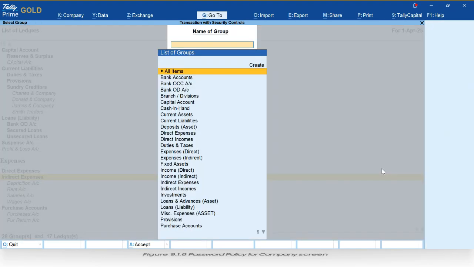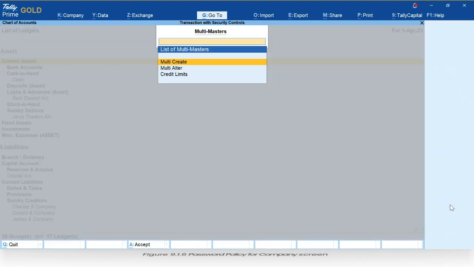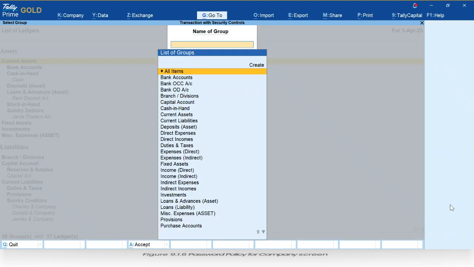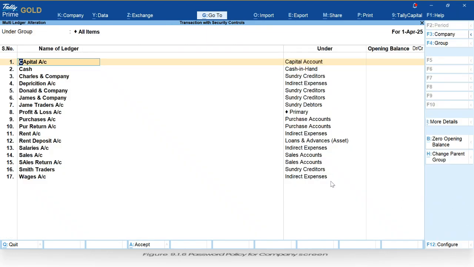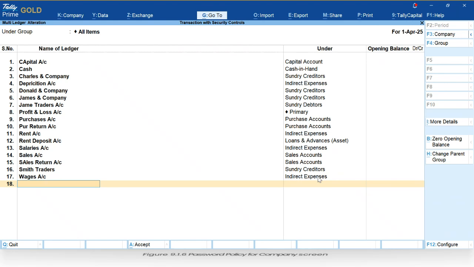To open this view, you should click here the chart of accounts, ledgers, then multi-masters and alter all items. यहाँ से आप सारे account एक साथ दिख जाएंगे. Then you can create from here also. यहाँ से बना भी सकते हो आप एक साथ.